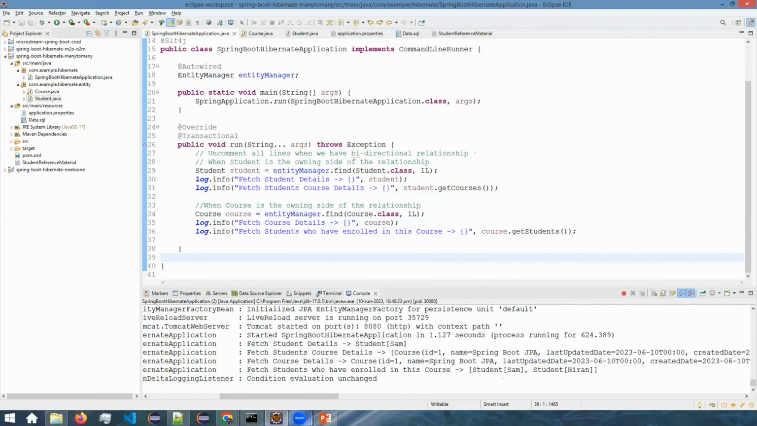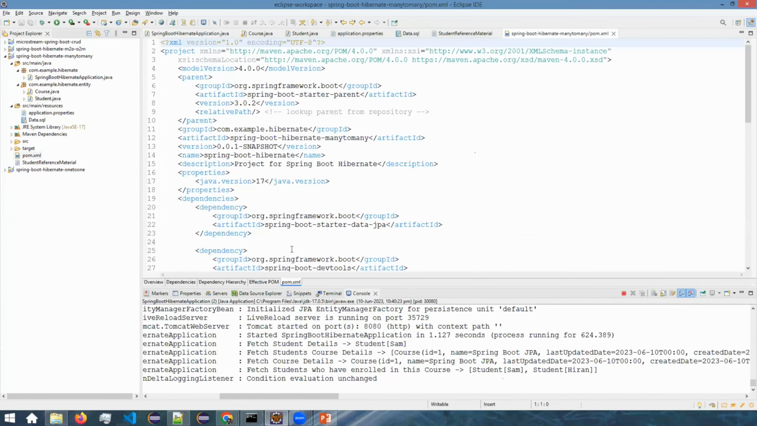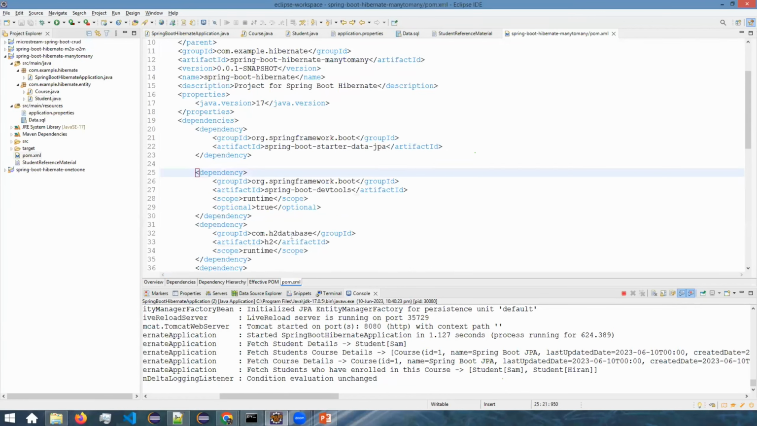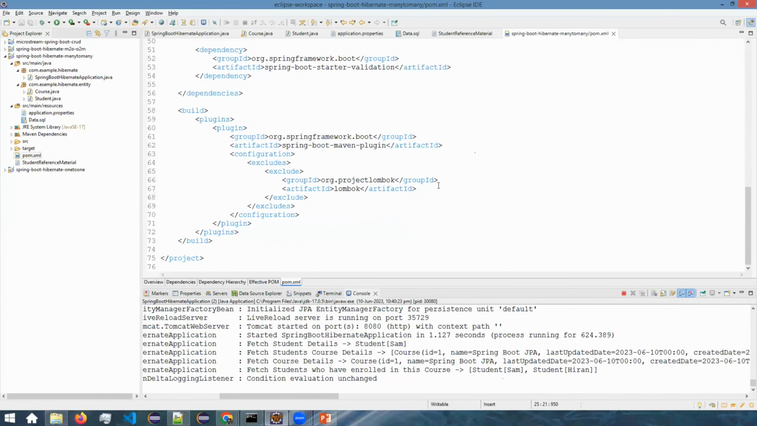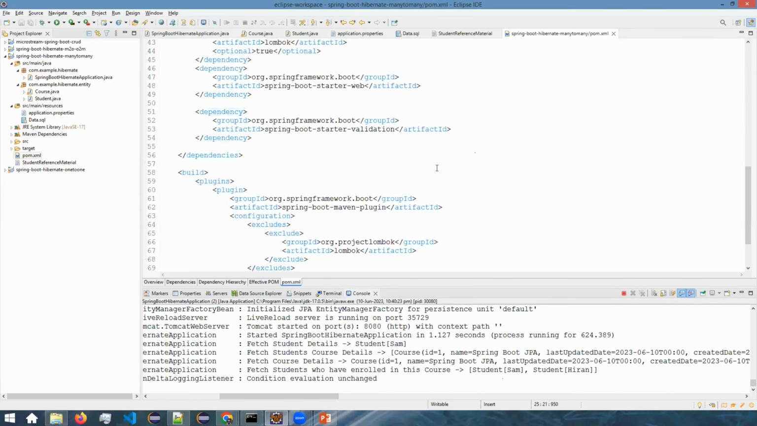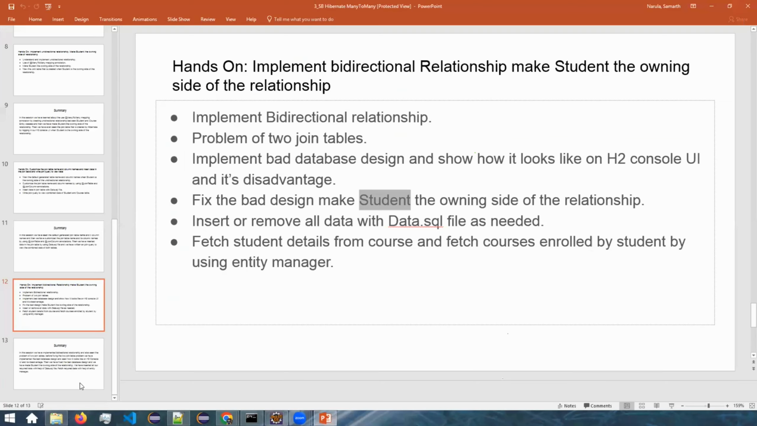Yes. So this we use with respect to H2 database, right? No, with any SQL database. MySQL, Postgres, MariaDB, any SQL database. So JPA and Hibernate is specific to SQL databases.